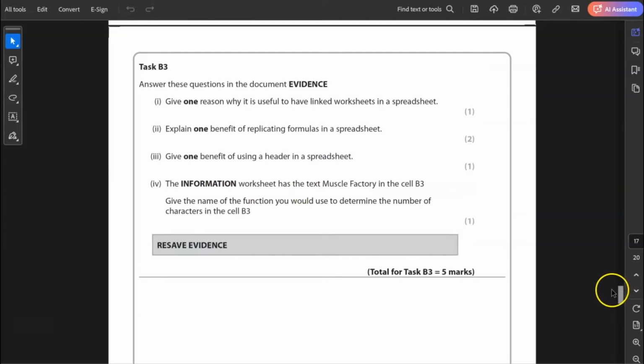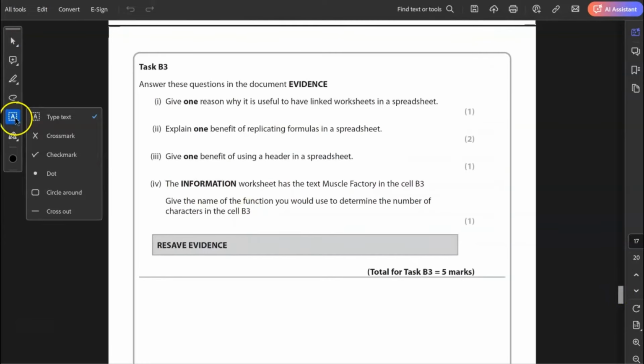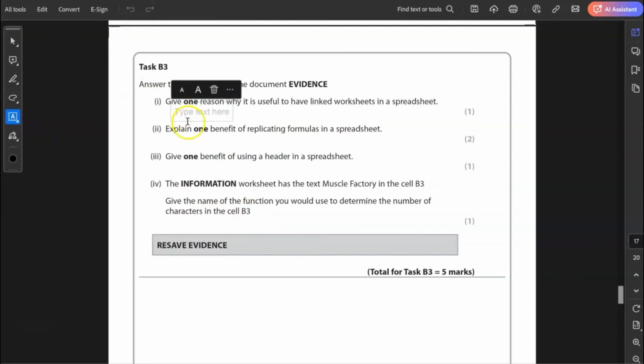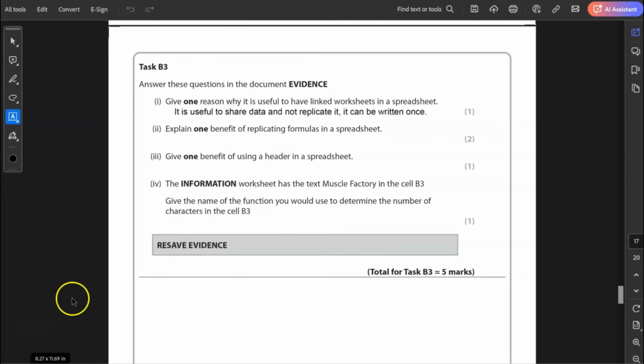Task B3, this is the theory part, and this is a total of 5 marks. Again, for the sake of convenience and time, I'm going to type on the screen here. Give one reason why it's useful to have linked worksheets in a spreadsheet. So it's useful to share data and not replicate it. It can be written once. It's only 1 mark, so that's probably the maximum you need to write for that, as long as it explains why. 2, this is a 2 marker now.